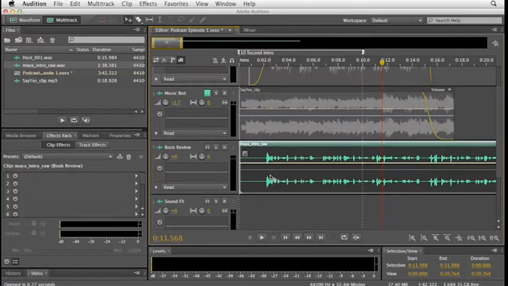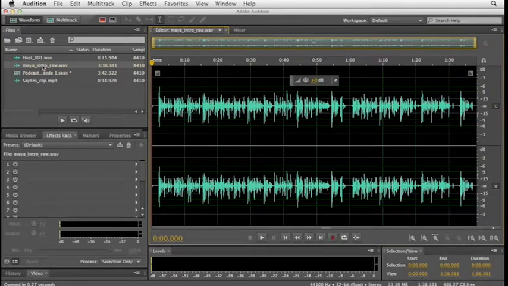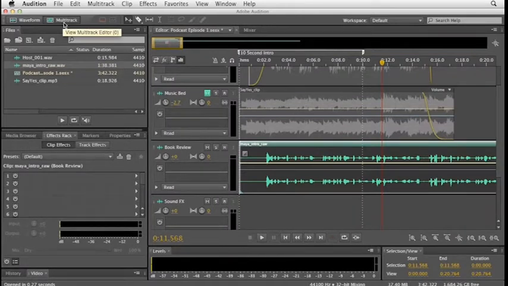Now, if I did want to make a permanent change to the WAV file, I would just double click it, which opens it in a waveform editor. So anything I do in here, like changing the volume or adding fades, affects the actual file, and those things will be reflected in any multitrack project that this file is a part of. But I am not going to make any changes here. I am just going to click Multitrack to go back to my multitrack project.